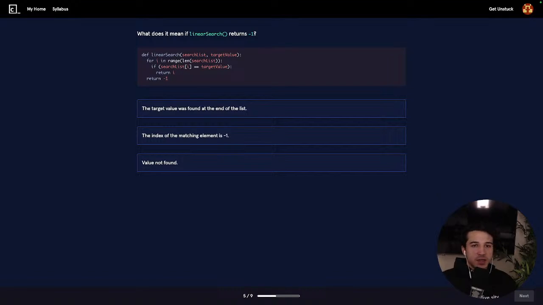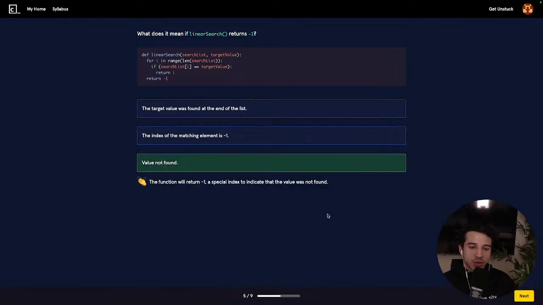What does it mean if linear search returns -1? In this case, it would mean that the item was not in the list, target was not found, the end of the list, value not found. The function will return -1, a special index to indicate that the value was not found.